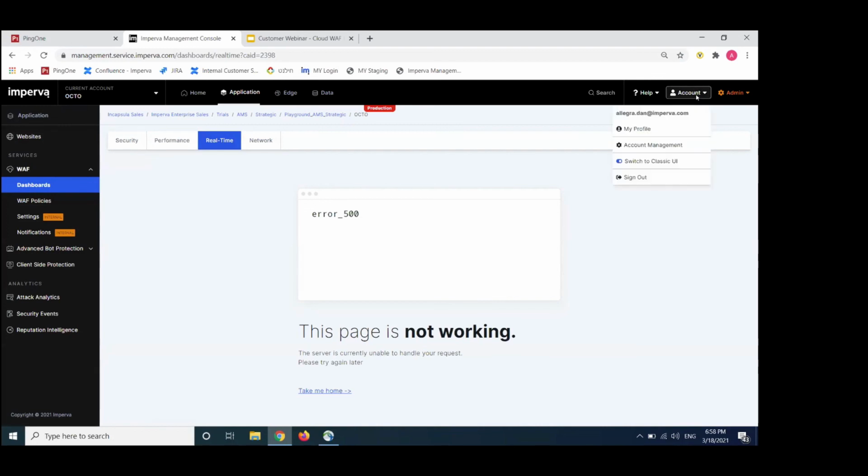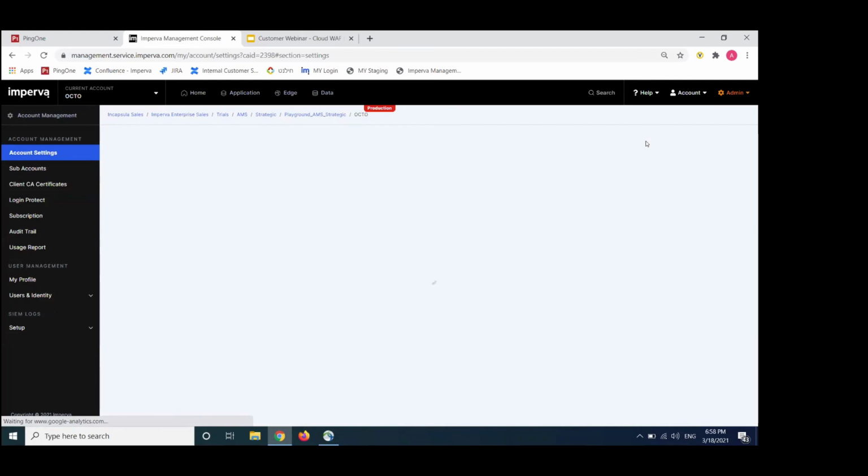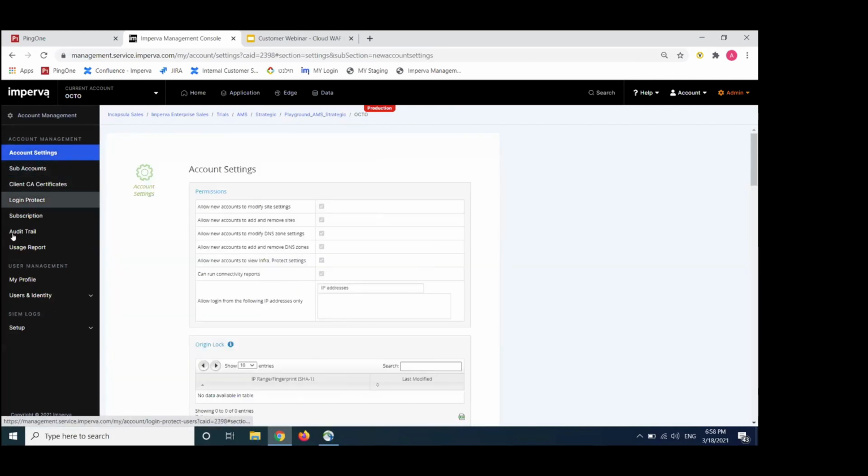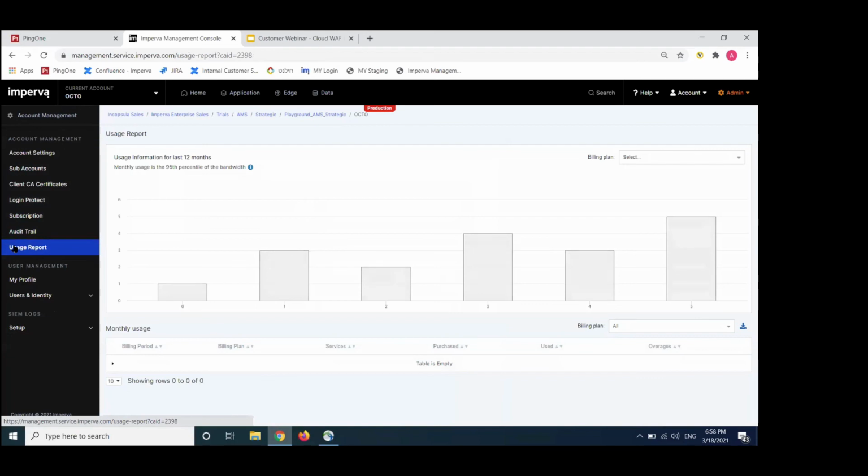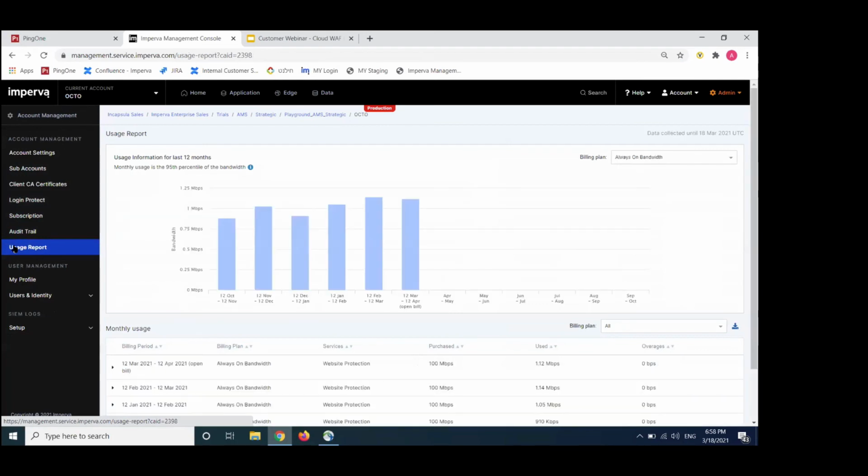In addition to that, I briefly presented the usage report dashboard. So if I go now to account management, and from here I'll go to usage report. Here you'll be able to see your bandwidth usage on the account level, the overall account level, as well as sub-account. So it supports both accounts and sub-accounts. And by the way, all the dashboards support both account and sub-account level.